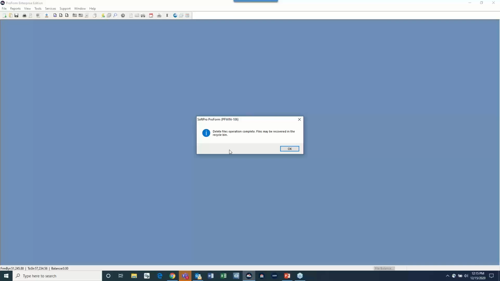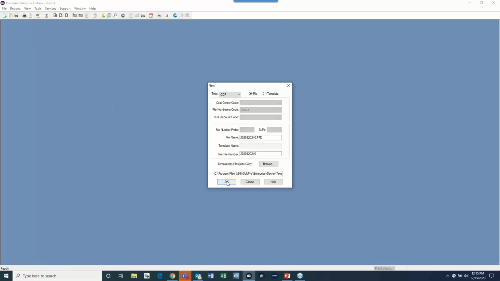Now that I've gone through that process of deleting that file, I can recreate using the exact same file number. So I can go up to my new file dialog box. I'm going to make my file number exactly the same as it was before. I'm going to make sure to create it as a CDF this time, because remember, we're converting from HUD to CDF. And I'm going to click OK, and it's going to create. I'm pulling in my default CDF template, by the way, because I want to pull in all that default CDF information.